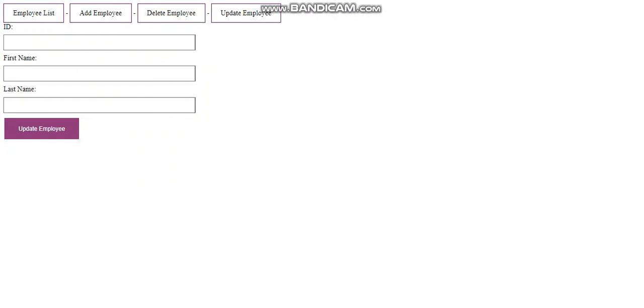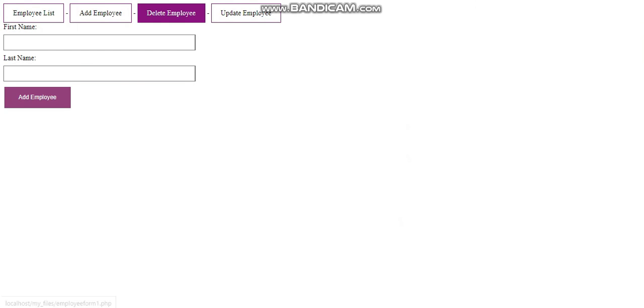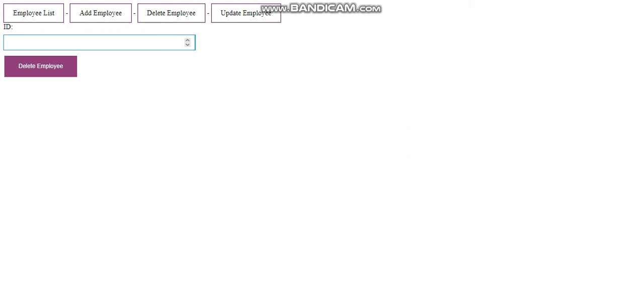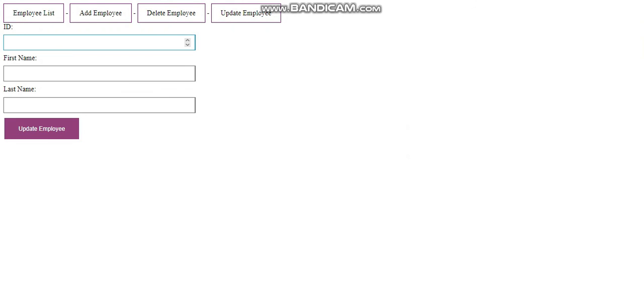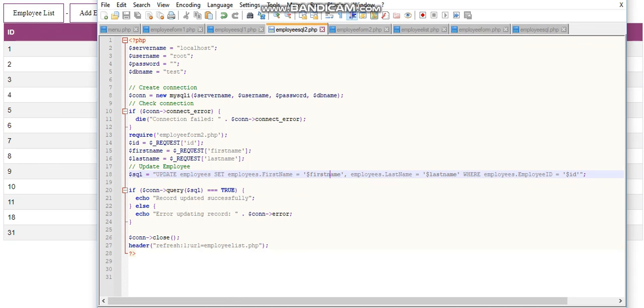This is the menu. Basically, when I click my employee list, I see the list. I can add employee here. I can delete the employee from the ID, update my employee data in case the last name can change, and we can use this code. We want to add, delete, insert, or update our database. It's a basic example, PHP and SQL connection.